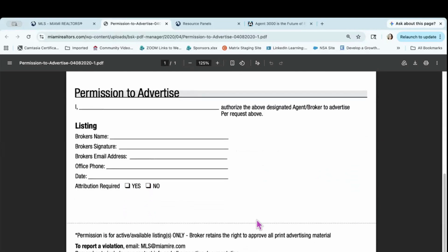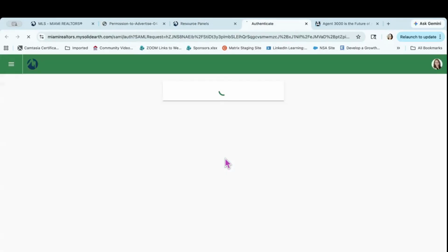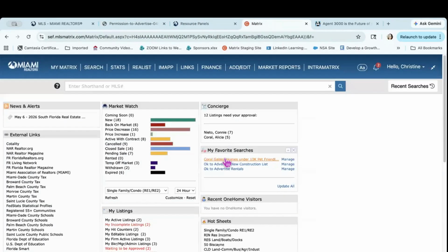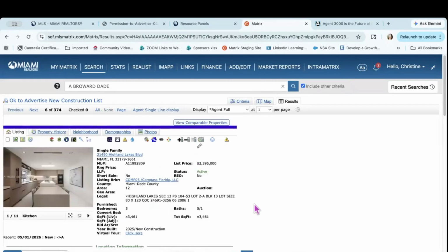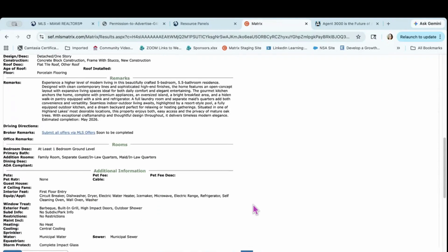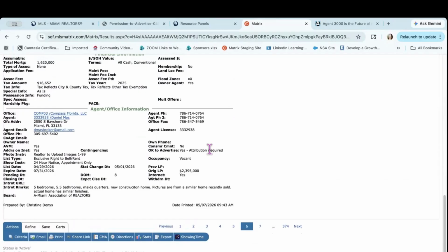Okay. From here, they've created additional fields. So within Matrix, because it is popular to request to advertise listings out of office, but it can also take some time to get that response. So within Matrix, there's a section called Attribution Required. And this one says, yes, you can advertise, attribution is required.